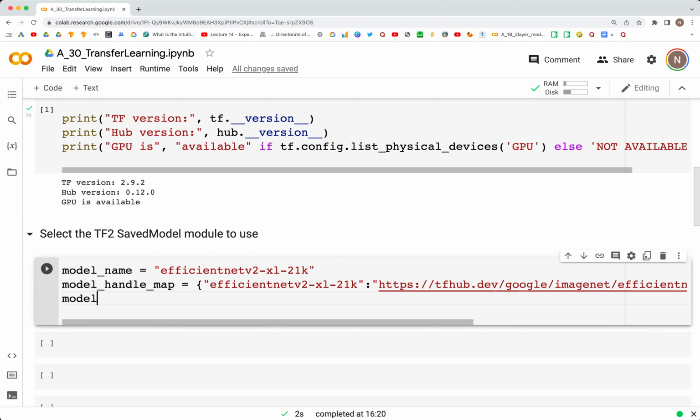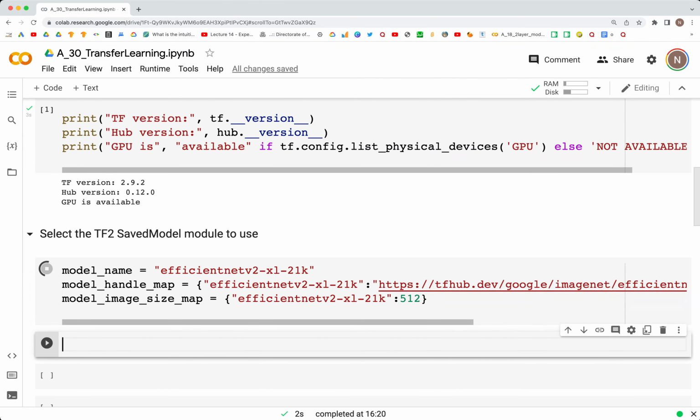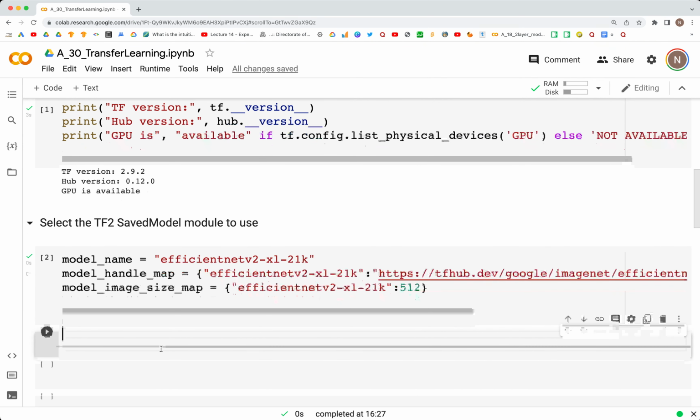And finally, we'll select the image size. The image_size_map is equal to, again, a dictionary, and here as well for the dictionary we have the same name of the model, and the value here for this particular model, the image size is 512. So with that setup, we can now begin the next part of the code.